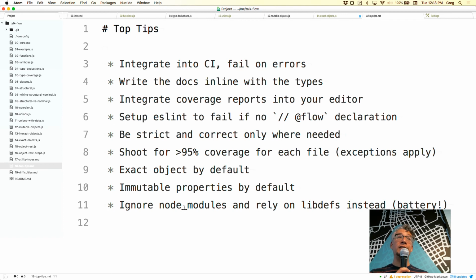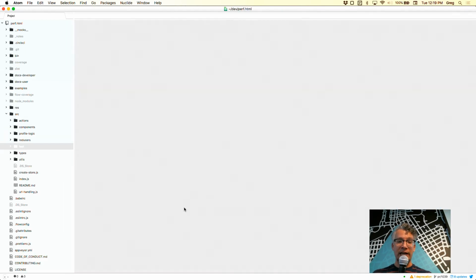I like to write the documentation in line with my types. So I add a comment block above my types listing crazy documentation. In fact, I want to show one real quick.